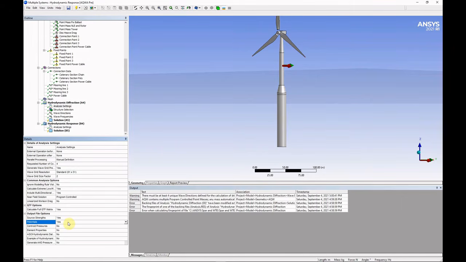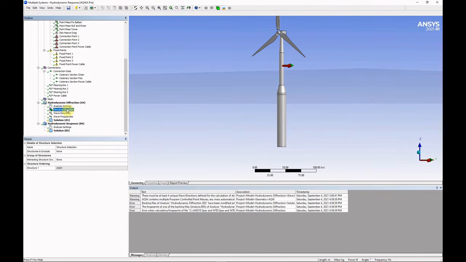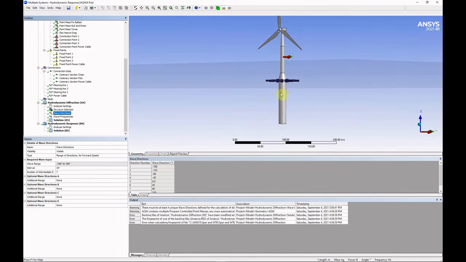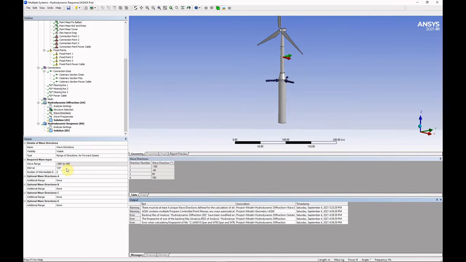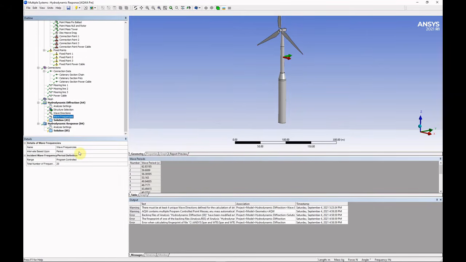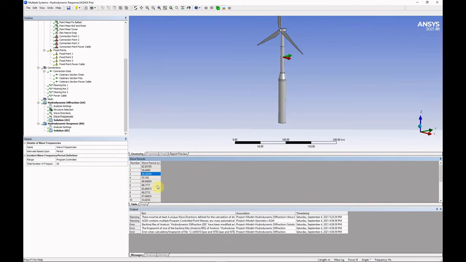Structure selection is useful when you have multiple floating bodies. Wave directions can be reduced to only 3, to reduce a bit the solution effort. Wave frequencies are set automatically. Let's try as it is.